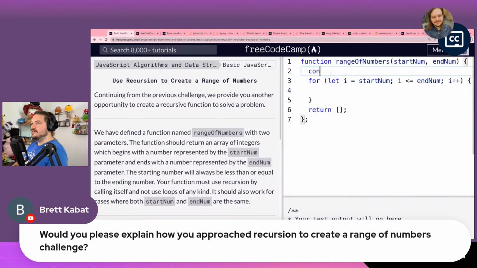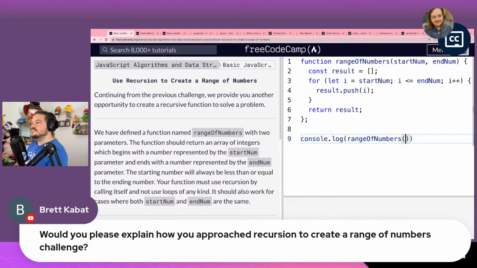I will have an array here called result, which will be an empty array. I will return that result. And in the loop, I will call result.push(i). Console log rangeOfNumbers with 56 and 62. So that should give us the numbers 56 through 62. So far, so good. But this is done with a loop, and we want to do this with recursion.